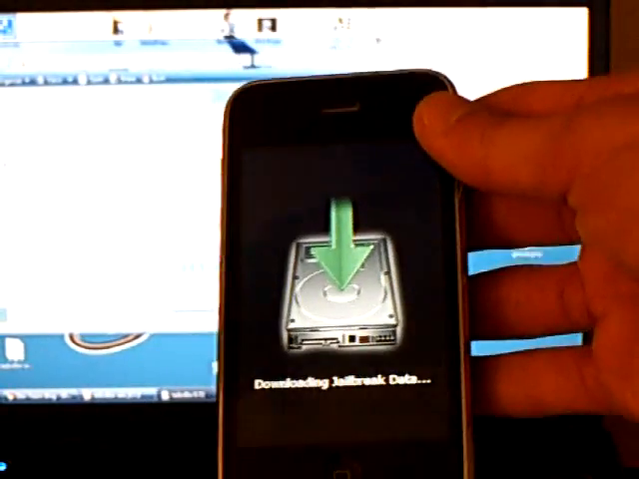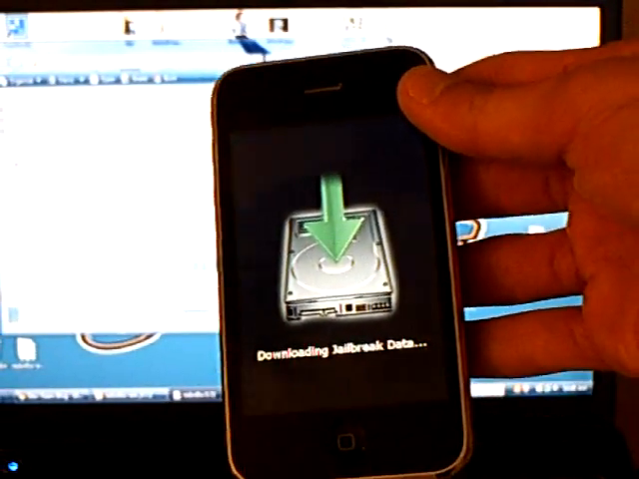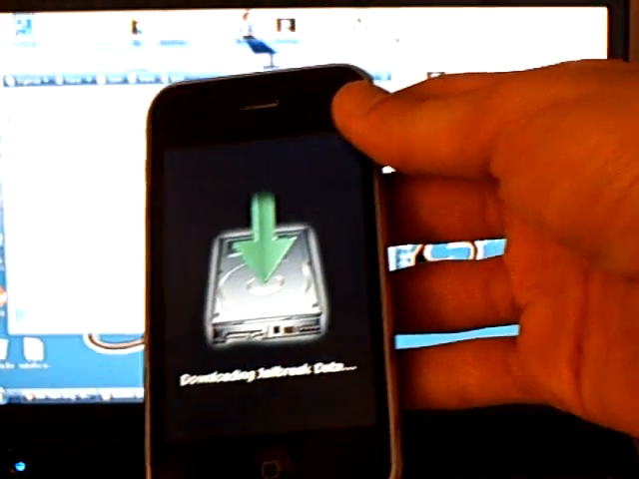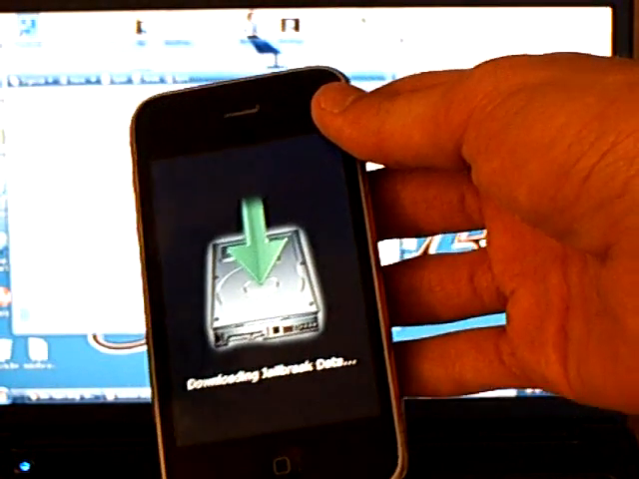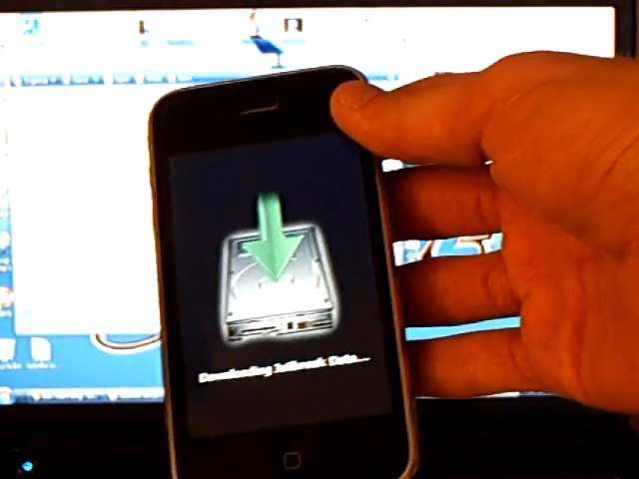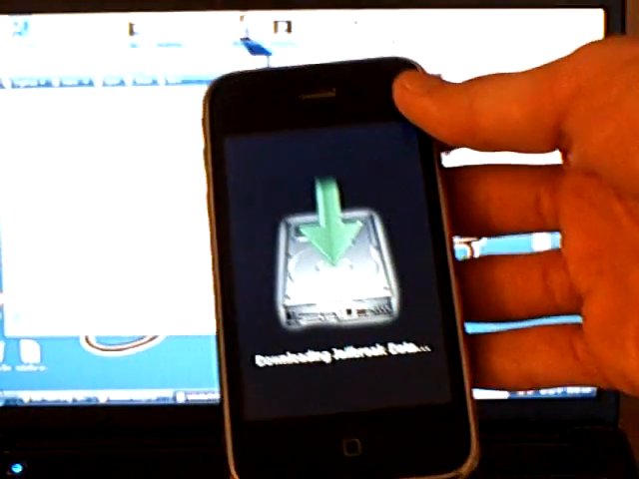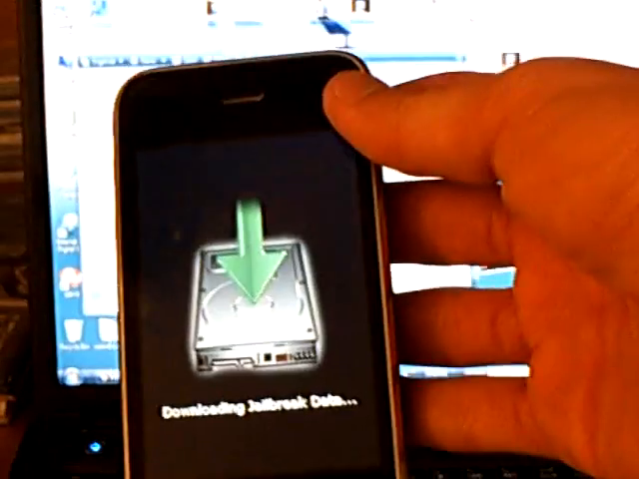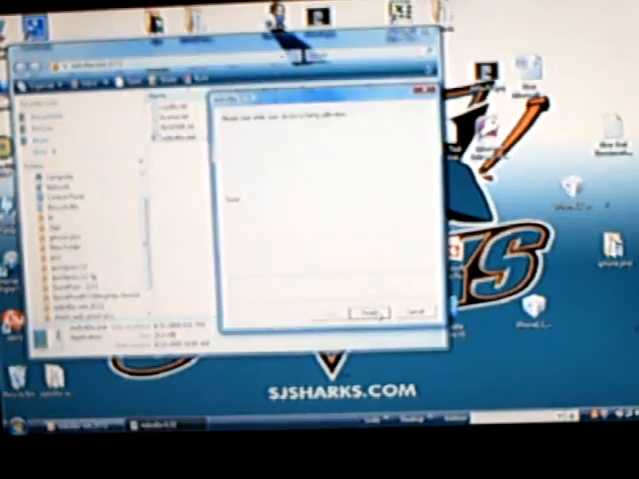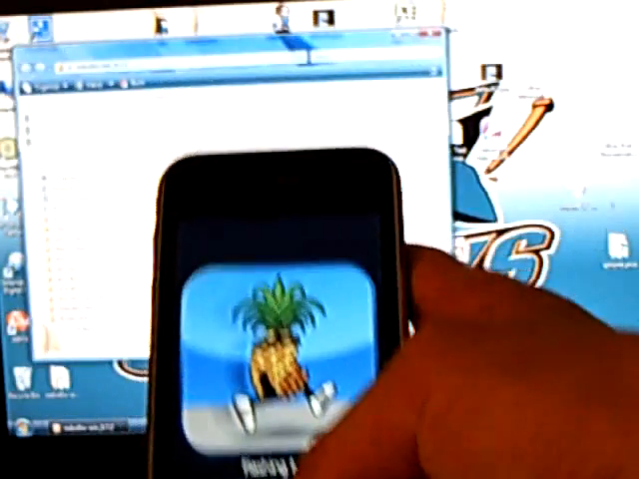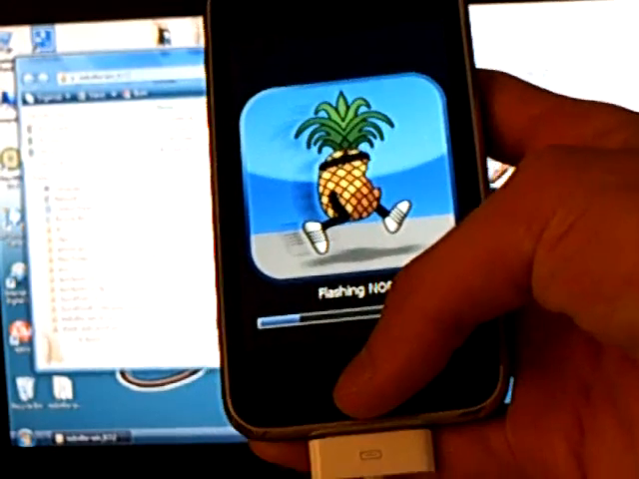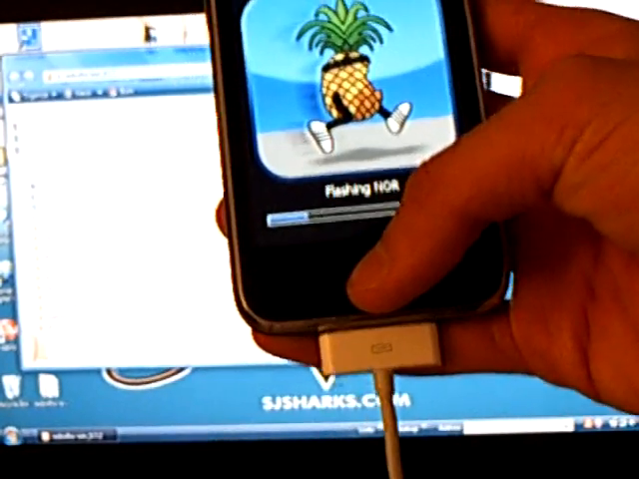Now wait while your iPhone is being jailbroken, and this jailbreak also works on the iPhone 3G, the iPod Touch, and the iPod Touch 2nd generation. This does not work on the iPhone 3GS. Then after, you can click Finish, and it will begin jailbreaking your iPhone.